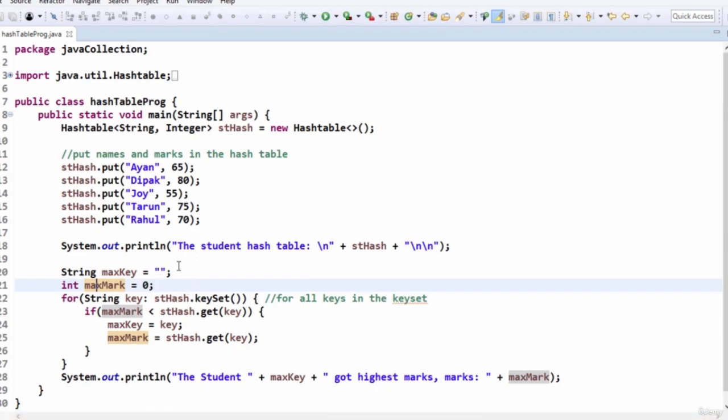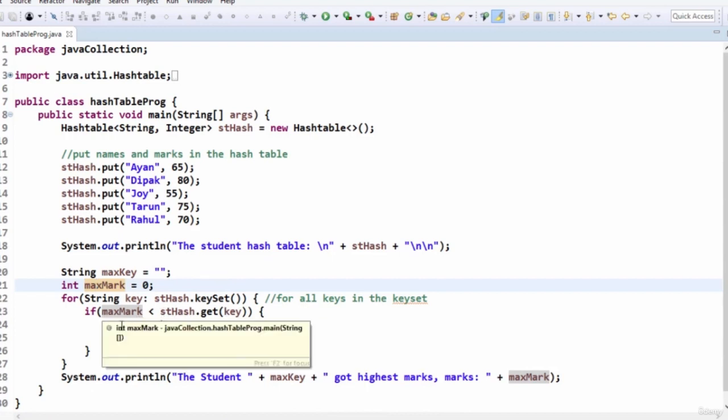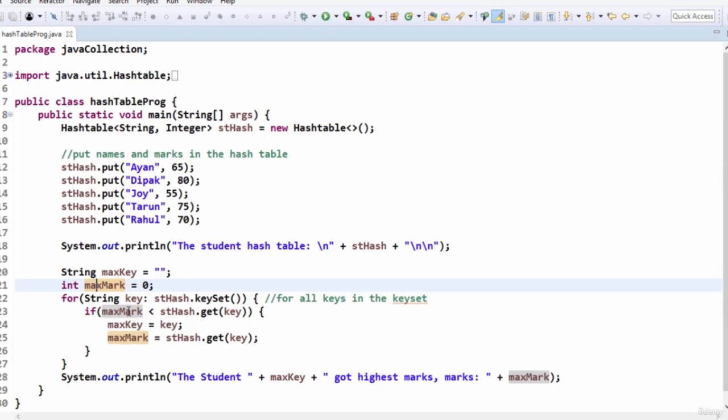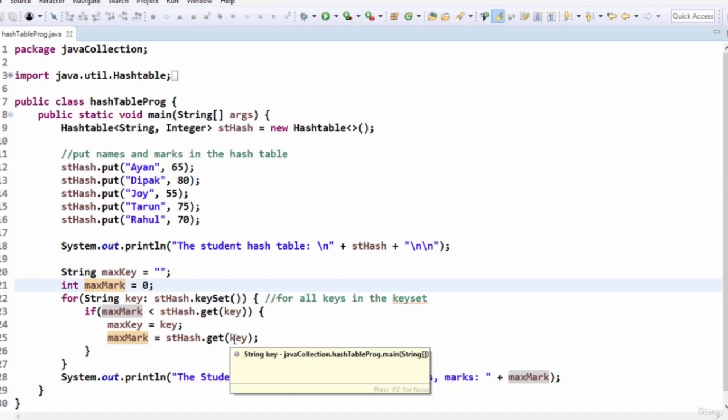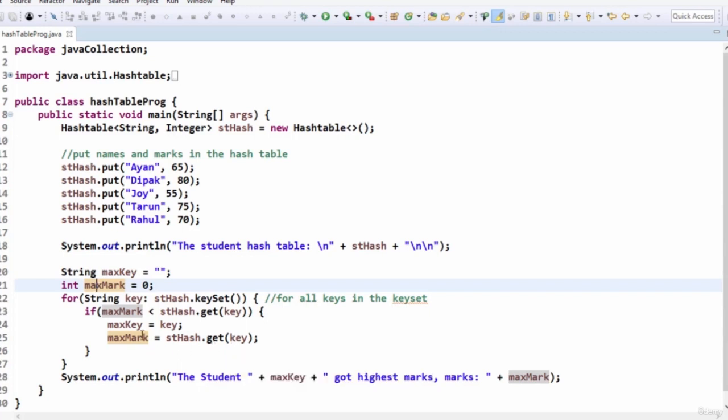To get the respective marks against that key, we should go for st hash dot get key, and it will be compared with the max marks. So if max marks is less than st hash dot get key, then max key will be initialized with the new name, that is the key here, and max marks will be initialized with this new value, that is the marks here. Using this get, we can get the value against the key whatever you are passing as the input parameter to this get method.